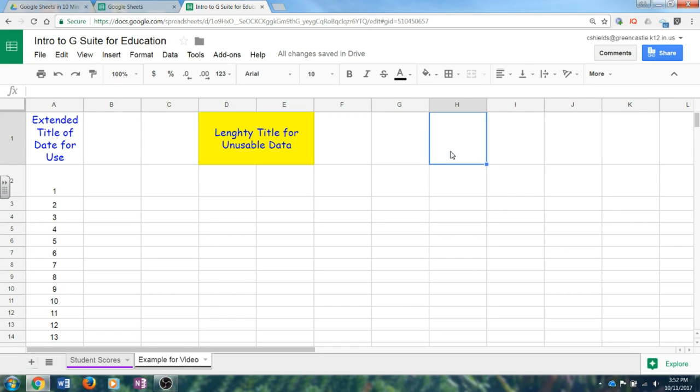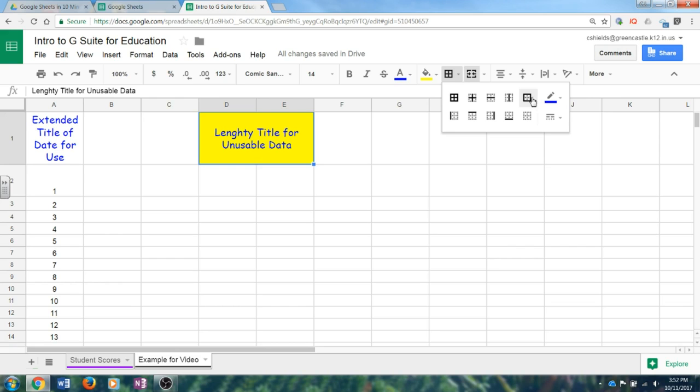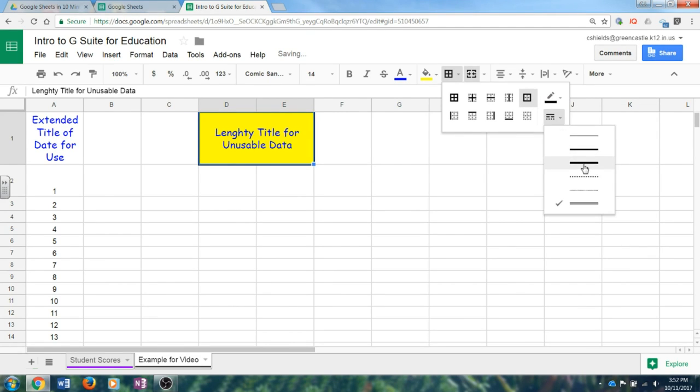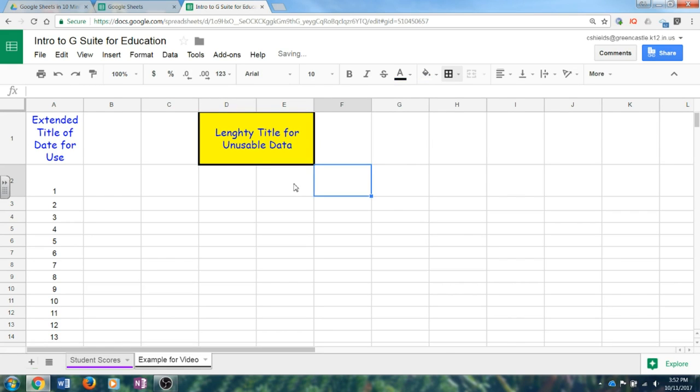You can also change the borders of your cells. So let's say I want this cell to have an outside border. If I click the down arrow right here, I can choose that I want it to have an outside border. I want that border to be black, and I want it to be a very thick black line. I now have that border right there.